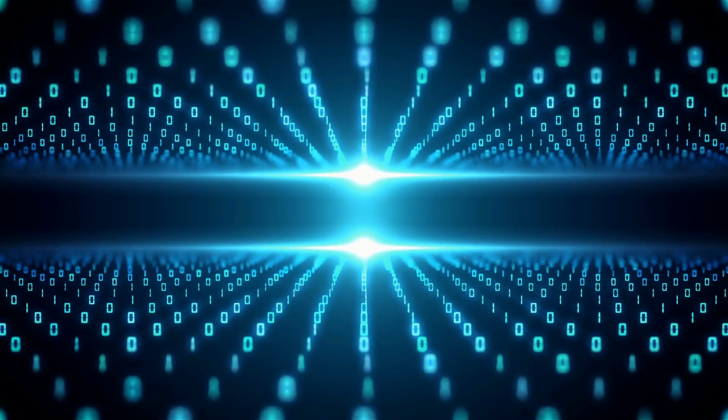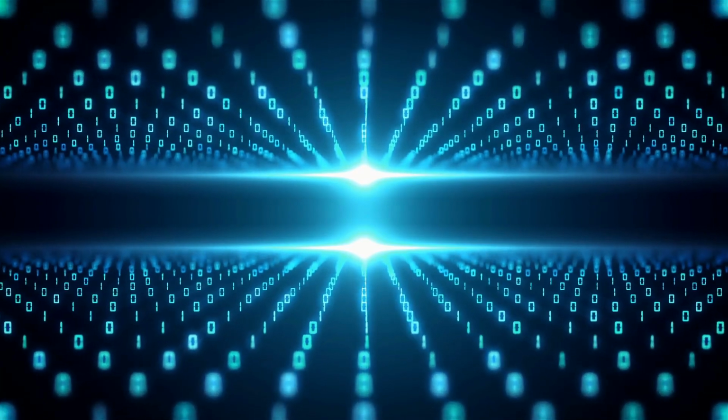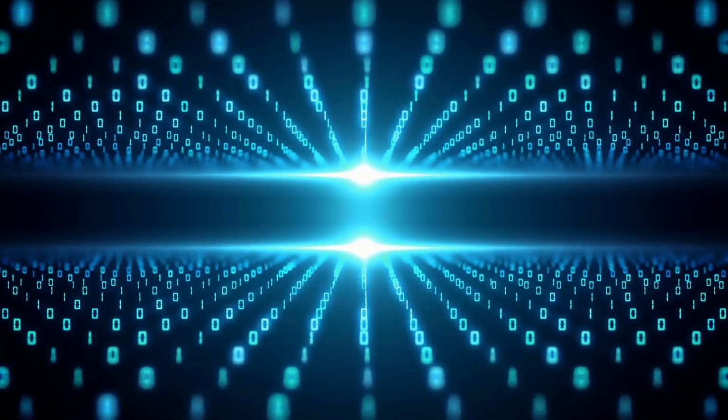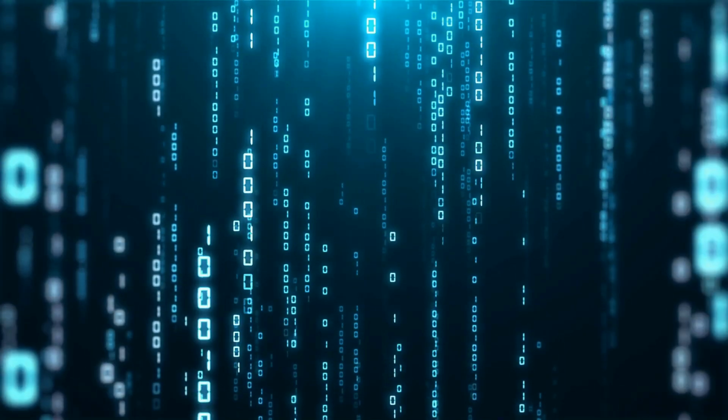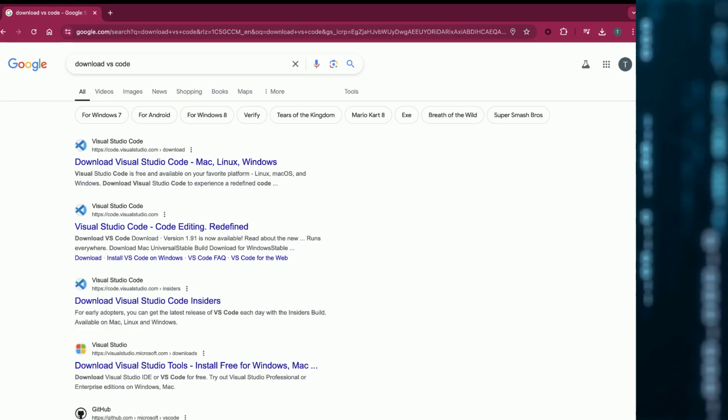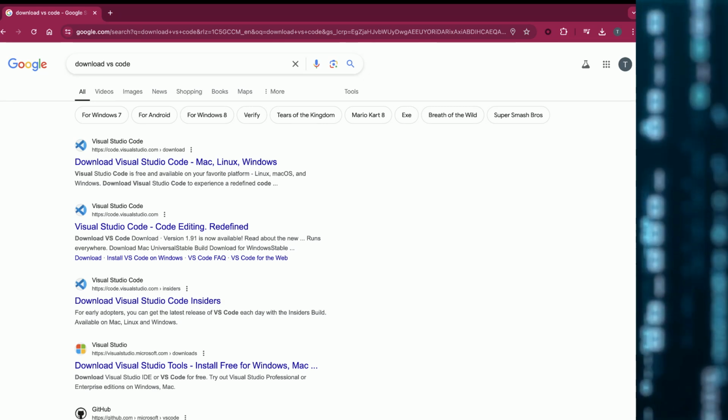Today we're going to set up Visual Studio Code, one of the most popular code editors for Python. Plus, I'll show you how to leverage Google Colab to write and execute Python code online without any installation. Let's get started. First, let's download Visual Studio Code, also known as VS Code.